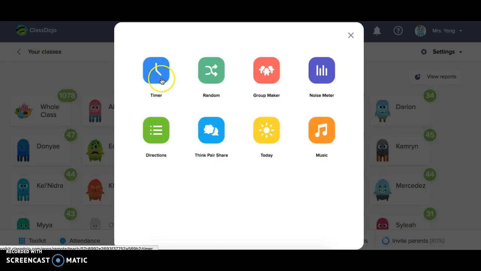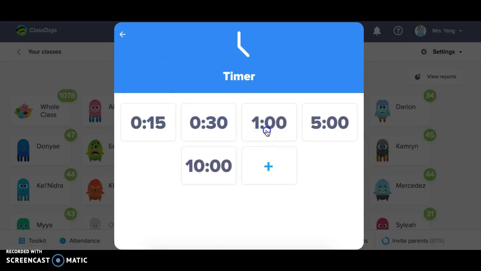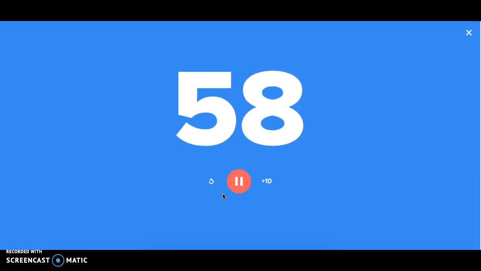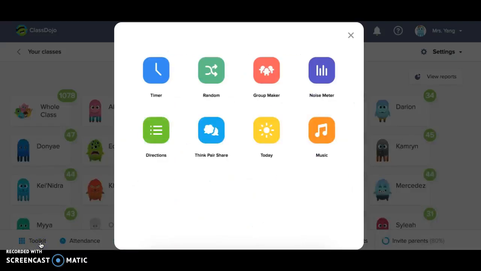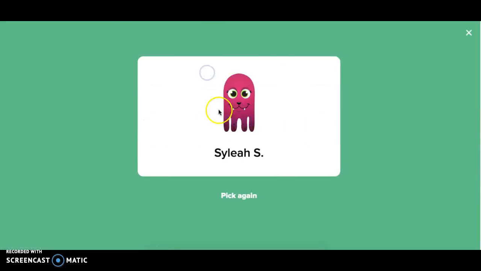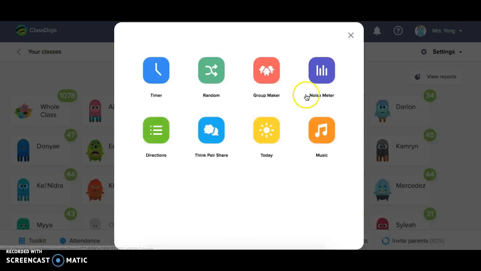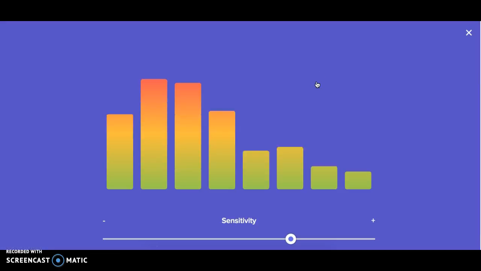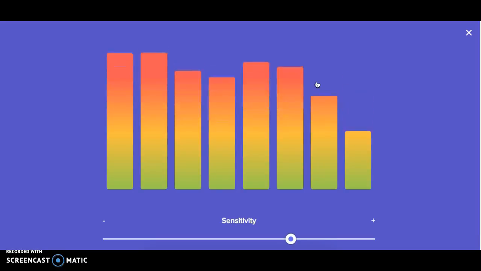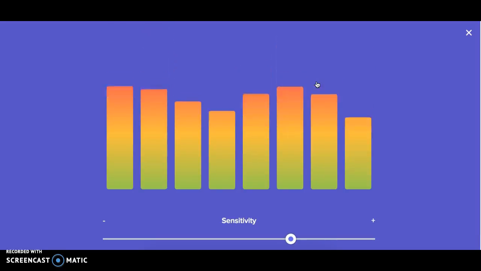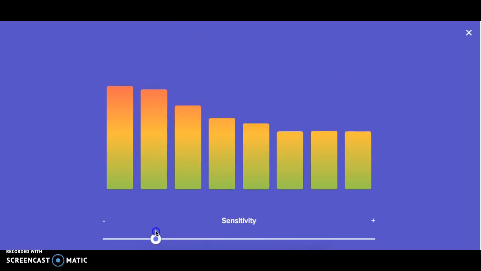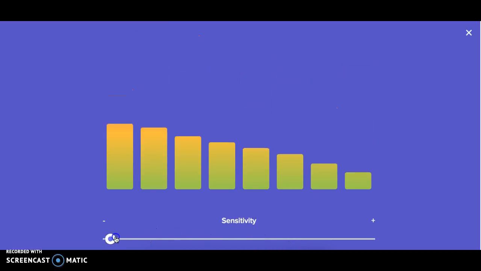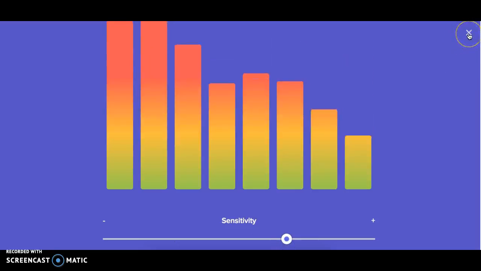Another toolkit I use often is a timer. If you want a timer, it'll show on the screen for that. You can randomly pick a student. There's also another tool where, as you can see, it shows the voice volume in the classroom. You can also change the sensitivity if it's way too loud or not loud enough. My students love this.